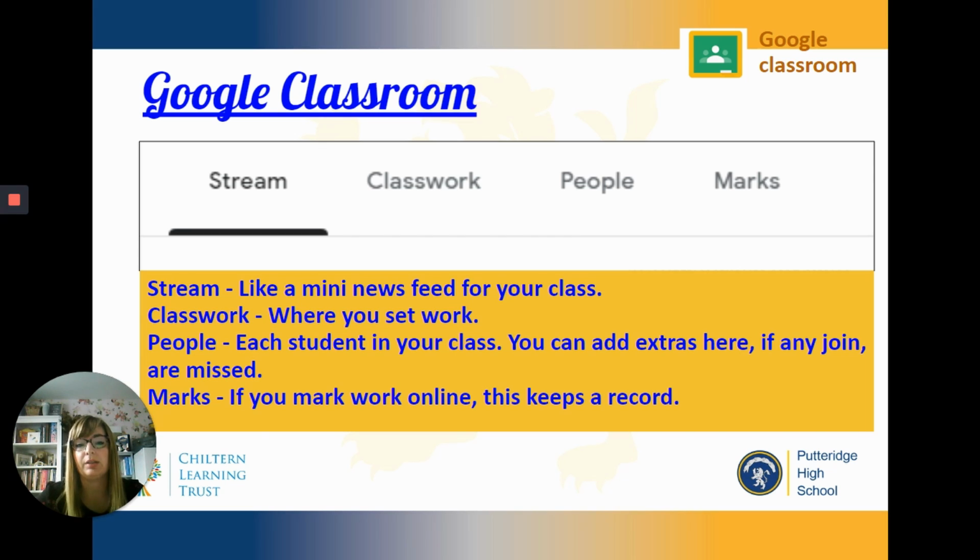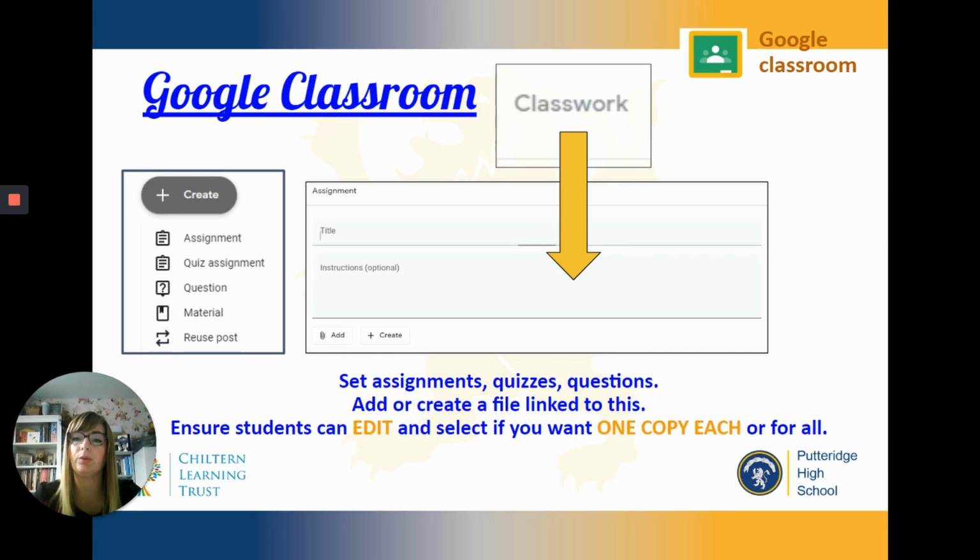And marks is where, if you choose to mark online, these will be stored and it's almost like an online mark book for you. So if I go on to Classroom to create a piece of work for my students, I literally click on Create at the top and then I select what I want it to be. So I've just done a little snapshot of what the assignment box looks like. You put in your title, any instructions.